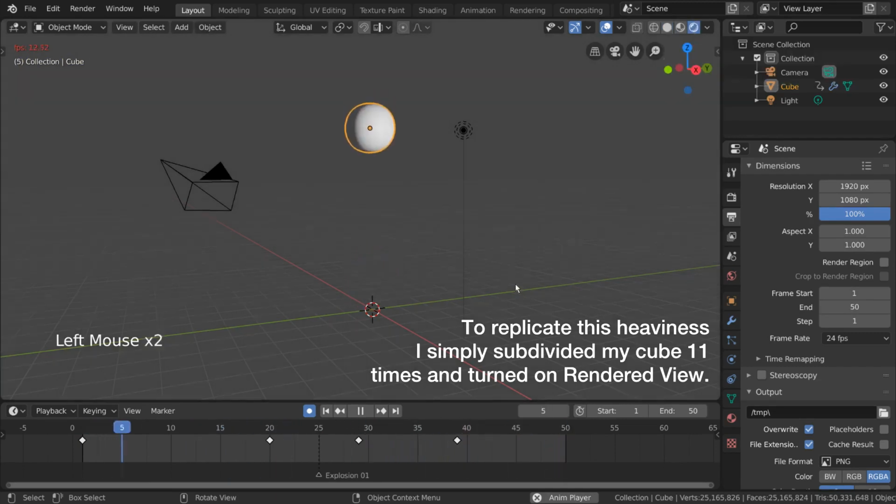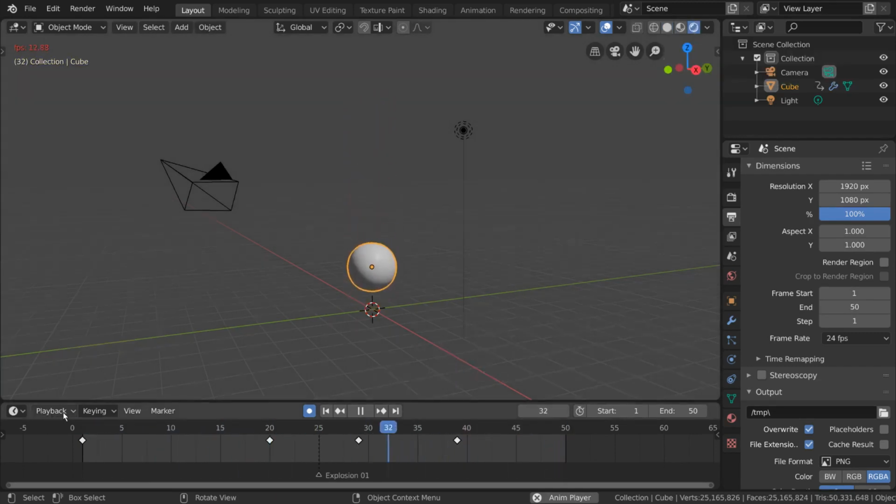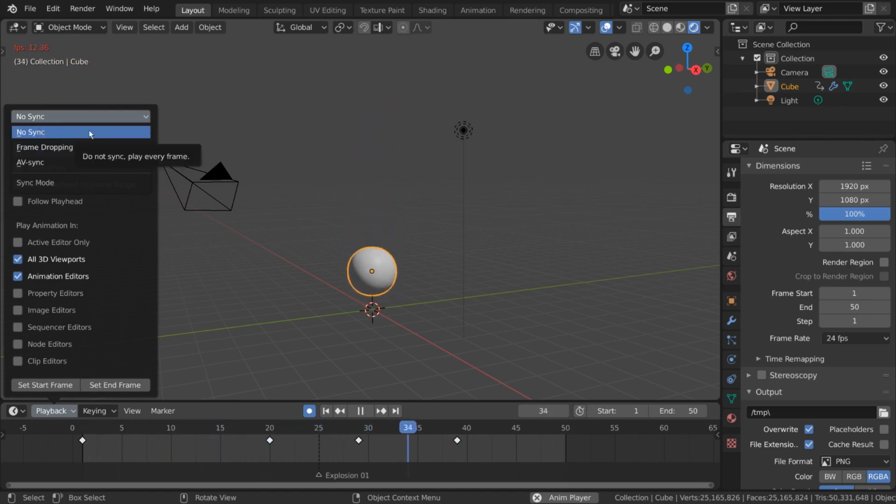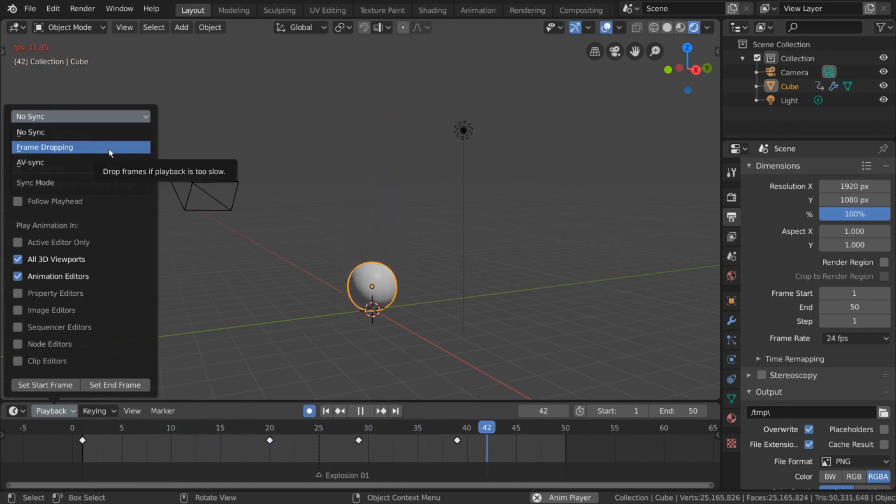We can go to the playback options on the left side of the timeline. Open this menu by left-clicking and go to the No Sync drop-down menu. By default, No Sync simply means that Blender is prioritizing displaying every frame in the viewport instead of prioritizing playing the animation back in real time. This is typically good for seeing your whole animation without missing details, but not that great for timing purposes on heavy scenes.